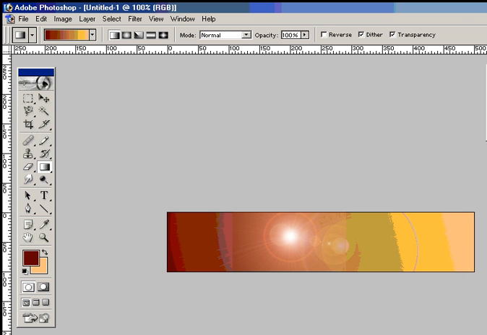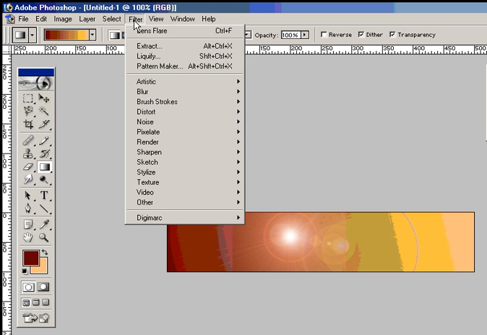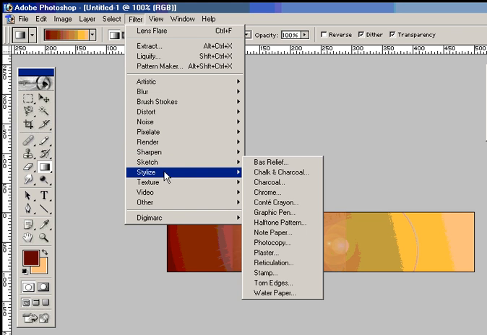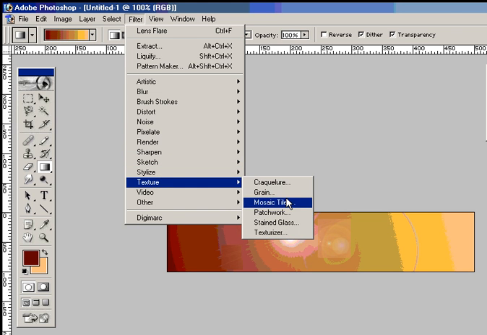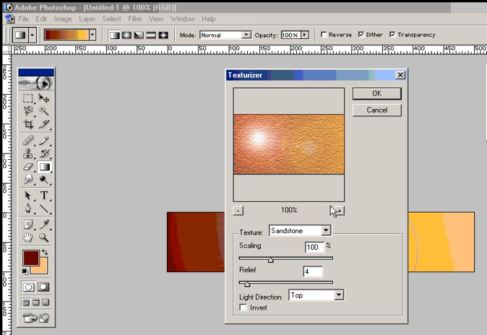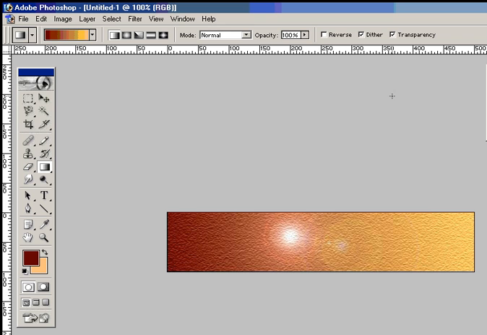Let's add another texture or effect to the background. So I'll choose Filter, Texture, and Texturizer. And in this case, I'm going to pick Sandstone. Leave the settings where they are. Click OK. Not bad. Now let's add a new layer.